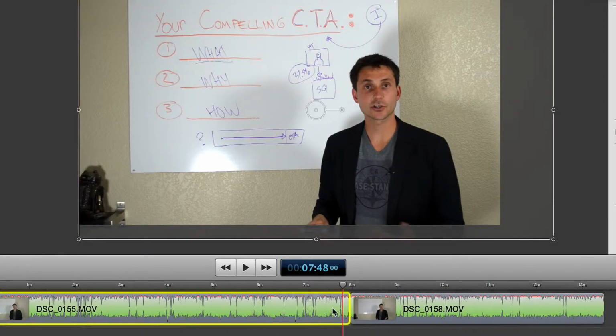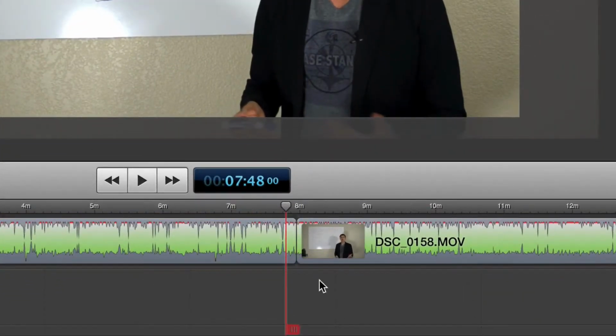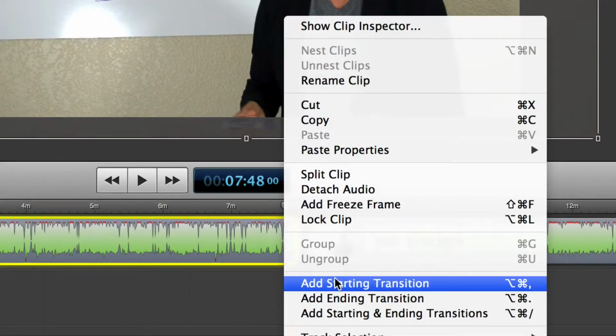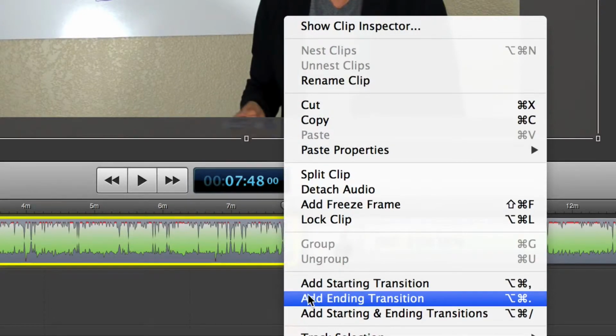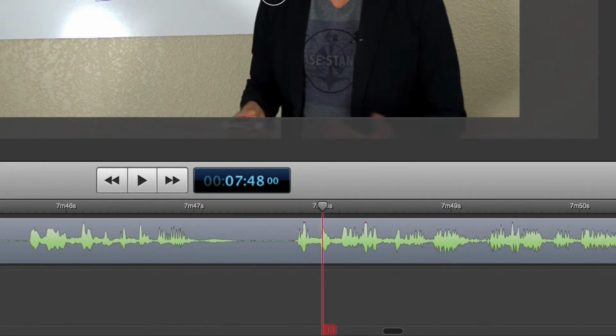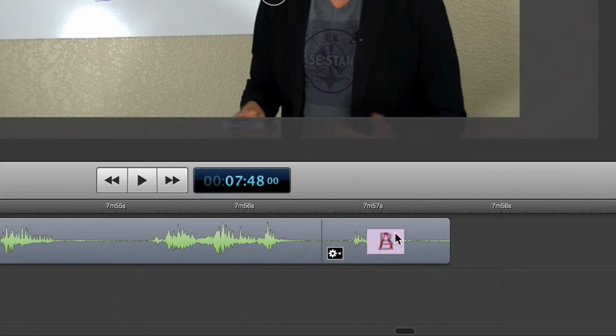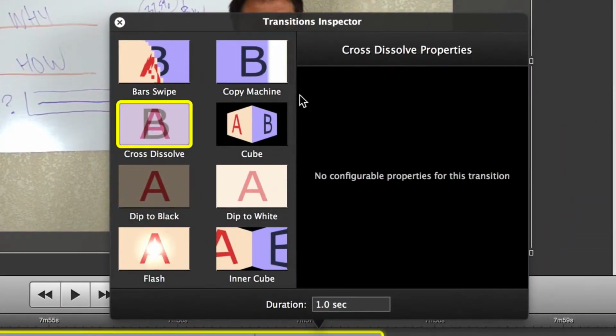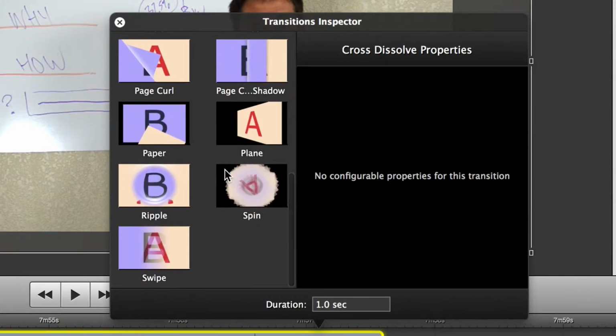Now, here's how you find your transitions inside of ScreenFlow. We select our clip, and we're going to right-click, add a starting or ending transition. So if we wanted it at the end of this clip, we'd add an ending transition. It's pretty self-explanatory. Now, it's going to give us a default transition, which we can't see until we zoom in, but here it is right here. You can see it's got this A/B overlay. So what you can do is click this little gear wheel, and it'll say show the transition inspector. And it'll show a myriad of different ones, the copy machine, the bar swipe, and so on, all the way through to the spins, the ripples.